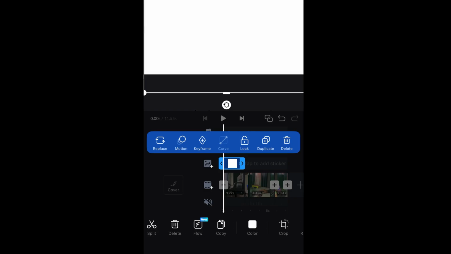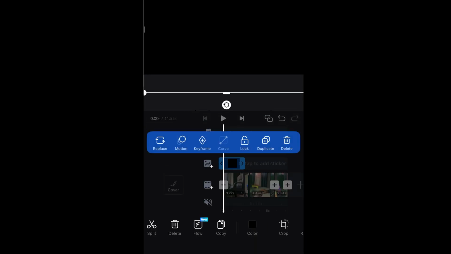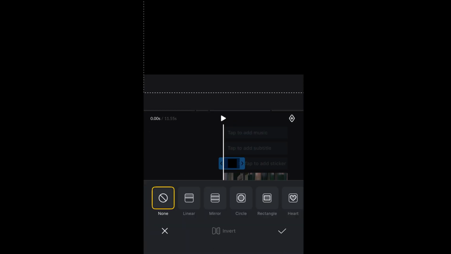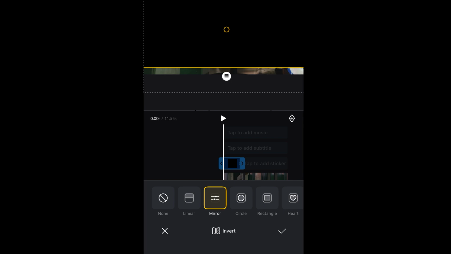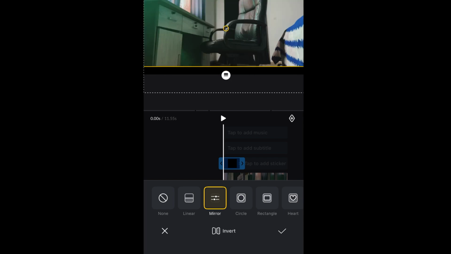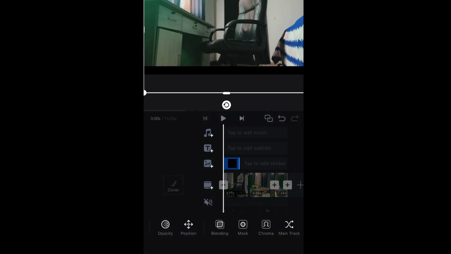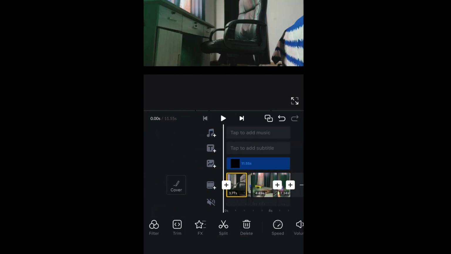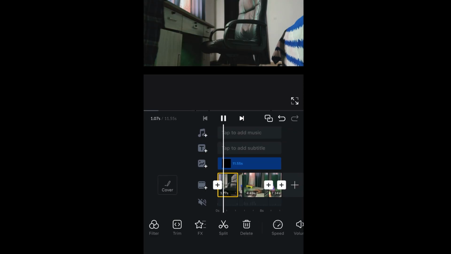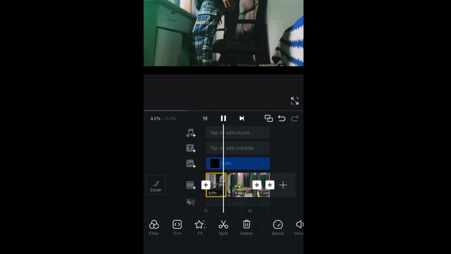Now I'll change the color. Color, choose black. Down here, I'll scroll to the right and under mask, I'll select mirror. I'm basically pinching it, allowing it to kind of centralize, and I'll click on invert. As you can see, I'll span this to the entire clip. And there we go. We have something really, really nice.